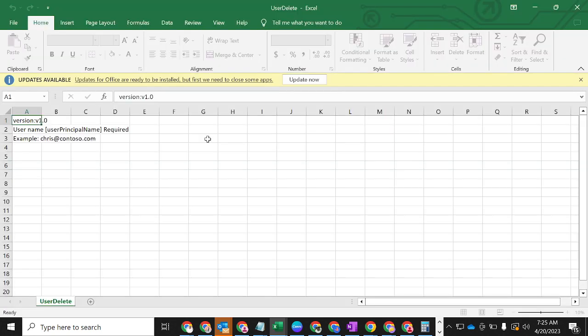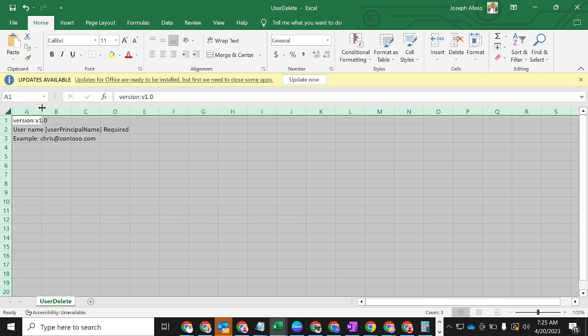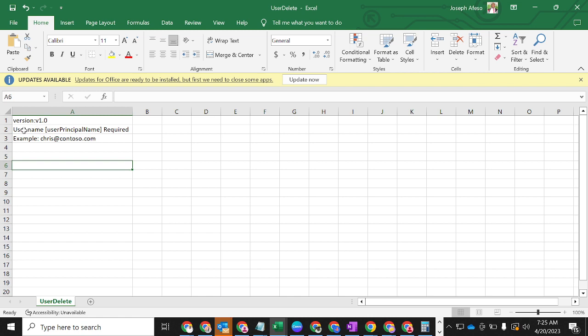Now what we have here in this CSV file is, let's expand it. Double click here and it will expand. Now, the only thing we need is to replace this example with only the email address of the users you want to delete.